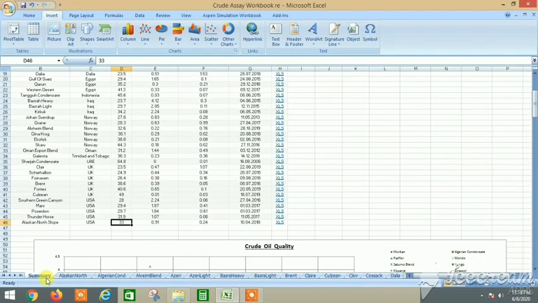But this is the highest API one, that means the light distillate product is very low in it. If we go to another light crude, the Southern Green Canyon, then we see that the amount decreases further.